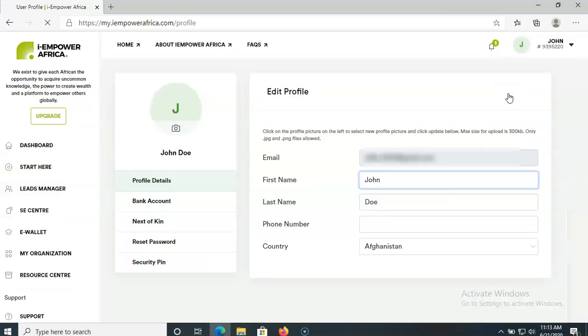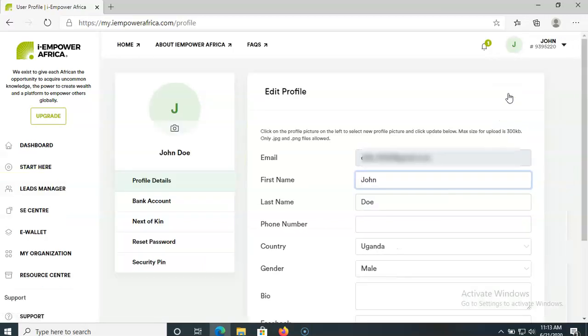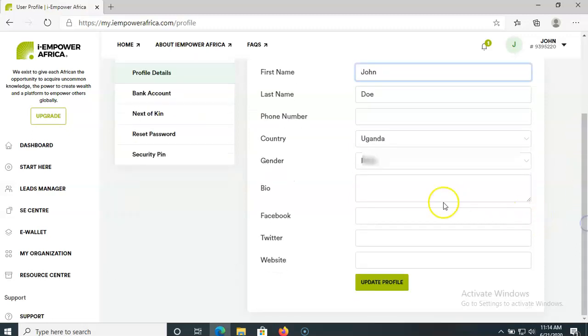When the page opens up, you will notice that we have about 5 sub menus on the left. This is where you need to concentrate. For now, what you need to do first is come over here and update your bio. Describe who you are. Just in a few words, tell us who you are.